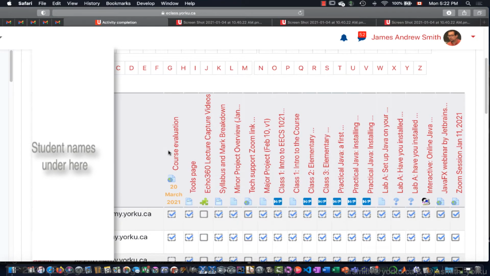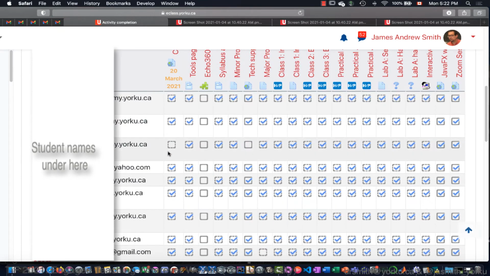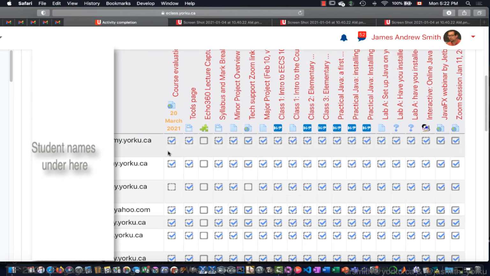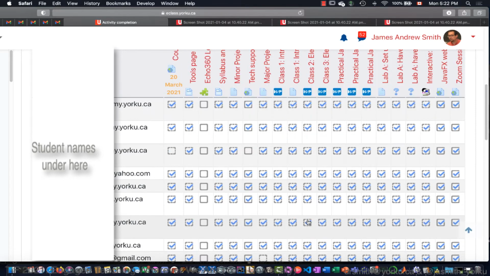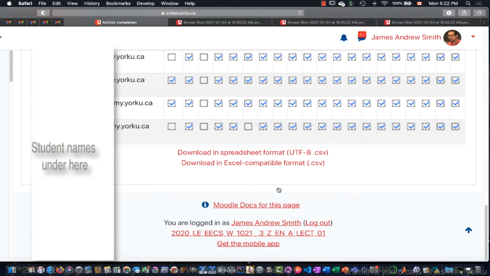And you can see once again here a list of the activities with the check marks showing where they've done it and a blank where the student hasn't done that particular work. Now, for those of you who want sort of a snapshot of this, you can download a CSV or an Excel kind of spreadsheet file as well to take a look.